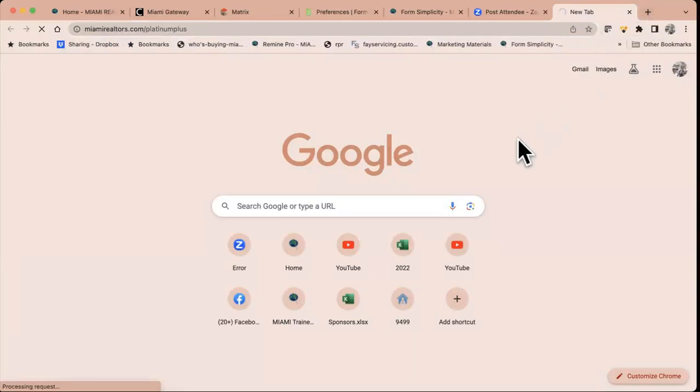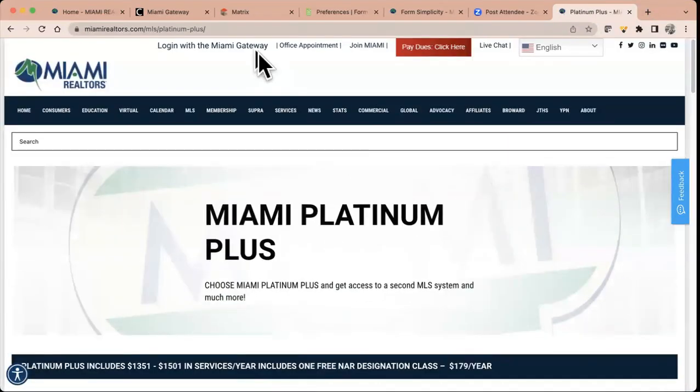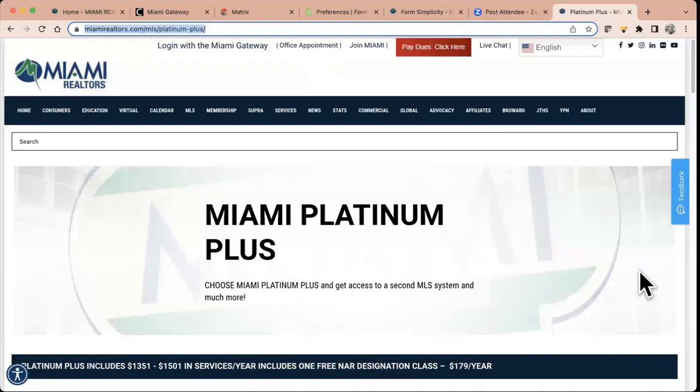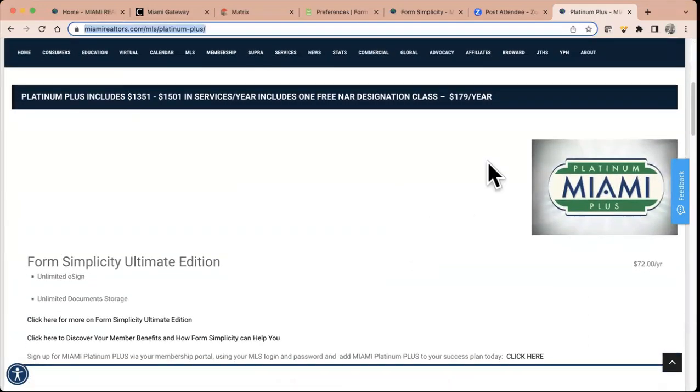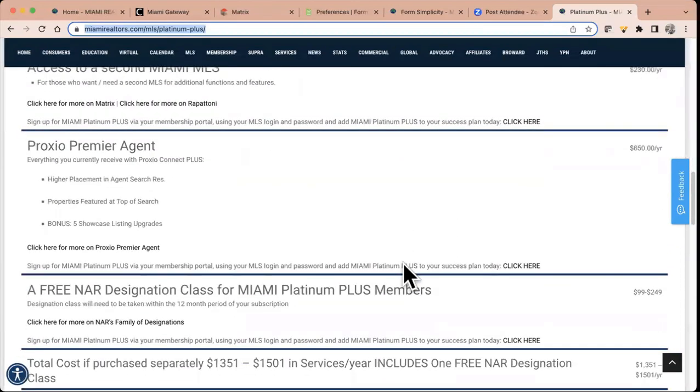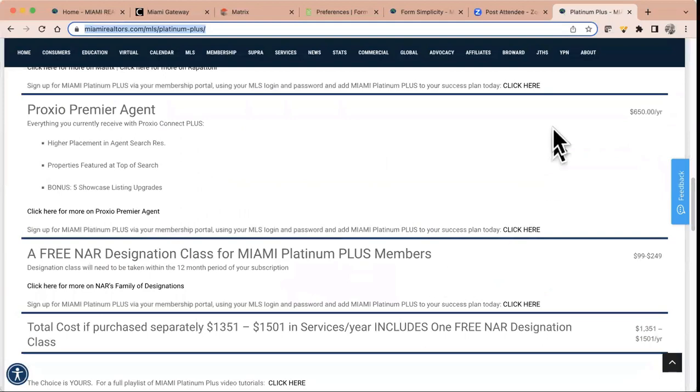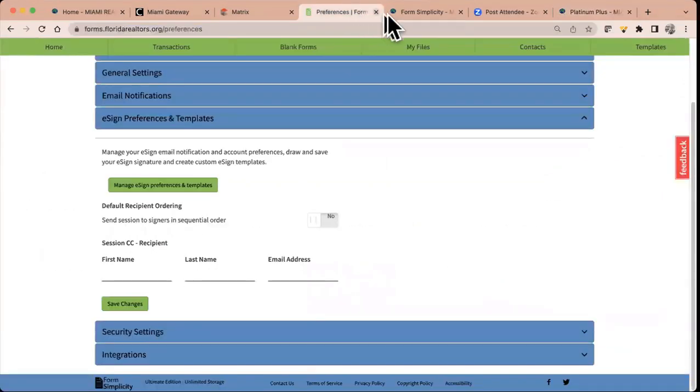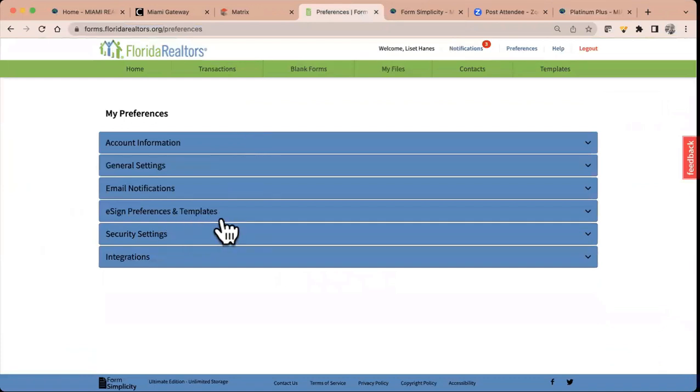And also you can join directly for the upgrade for $79 a year from Form Simplicity. Platinum Plus is an additional subscription, right? It costs $179 a year and has all of these wonderful items included. Coming back over to Form Simplicity, right? That was your email preferences and templates.